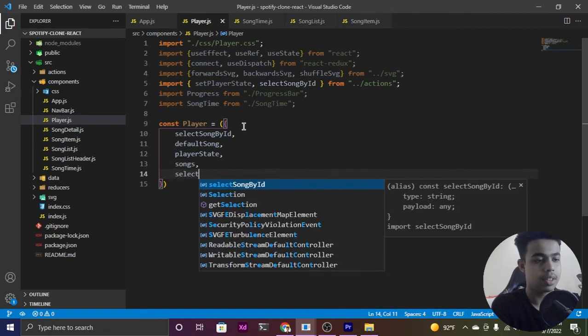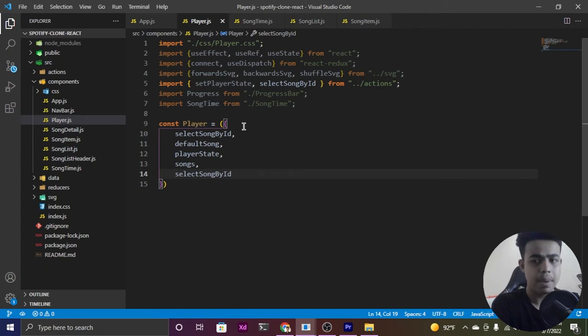Then we're going to be having the selectSongByID parameter that we have already used, but we're going to be importing it once more. That doesn't matter at all. And the last one is going to be volume. Simple.